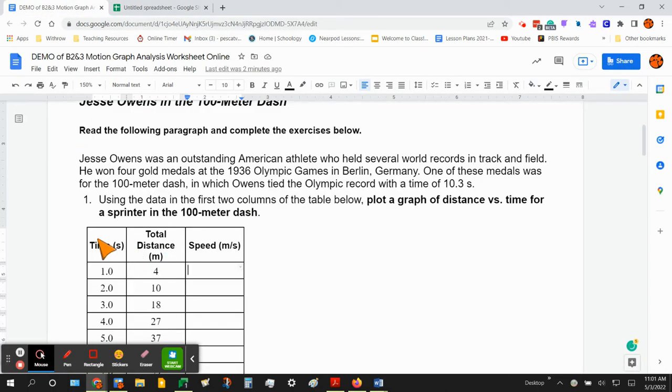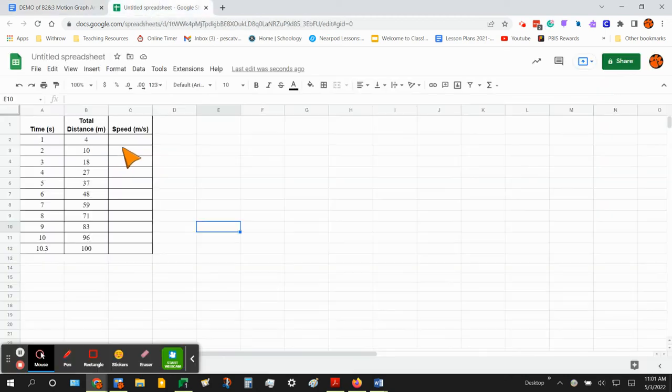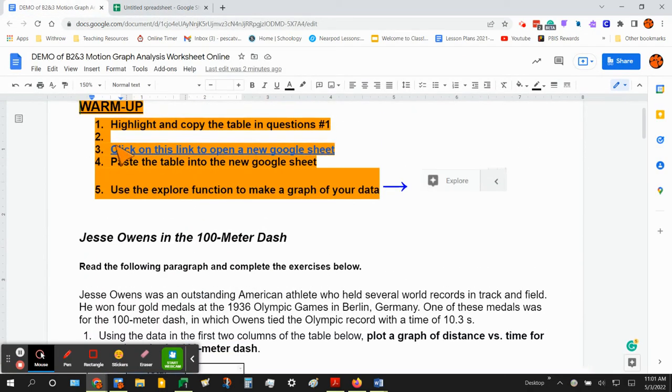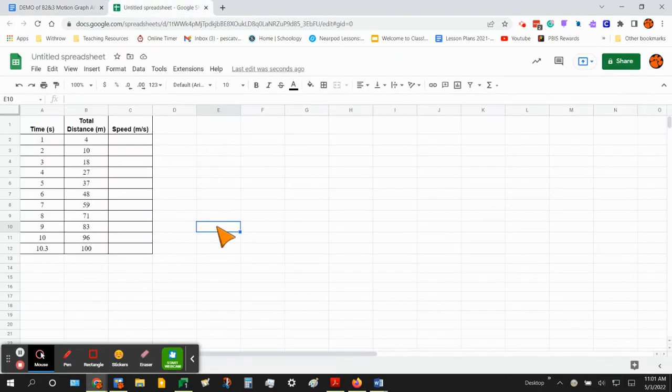All right. So one more time, select everything in this table, copy it, paste it here. And again, I'm here from clicking on this first link in here to open up a new Google Sheet. All right. Then what we're going to do is we're going to do two things. I'm going to show you how to do calculations and how to make a graph.